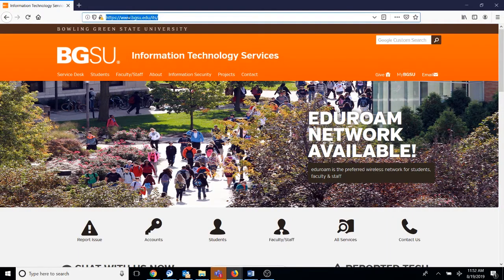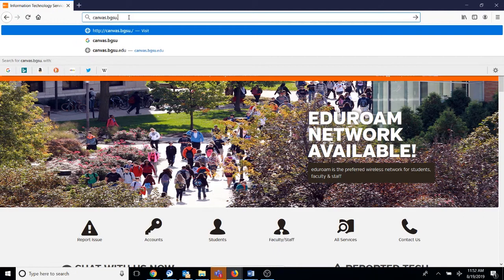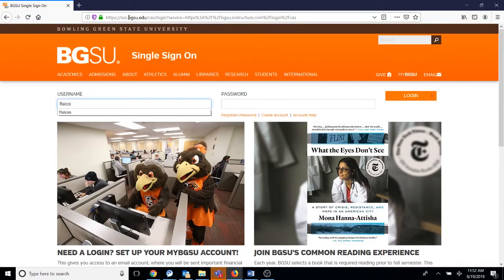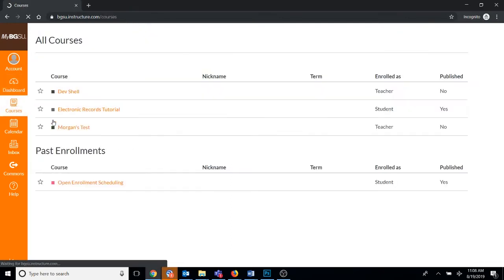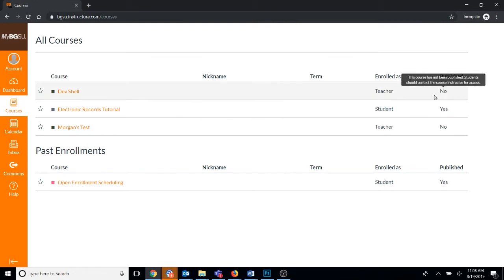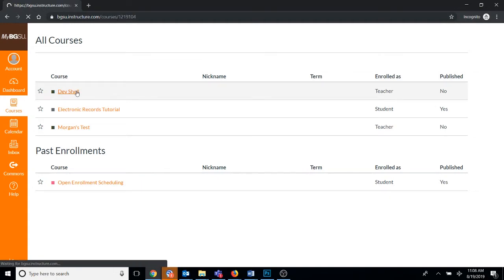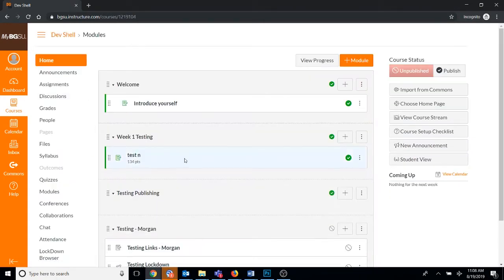Begin by navigating to canvas.bgsu.edu. Log in with your BGSU username and password. Select Courses. Select All Courses. Find the course in question on the list and check to see if it says Yes in the Published column. If it does not, select the course name and then select the Publish button in the top right corner. The button should now be green and read Published.